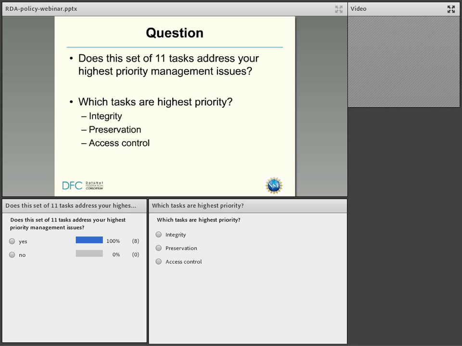So we're getting the results of 8 people so far, and it's split. Half, well, no, now it's 60-40. So integrity is slightly winning over preservation. This is a trick question because preservation itself requires integrity as one of its properties.